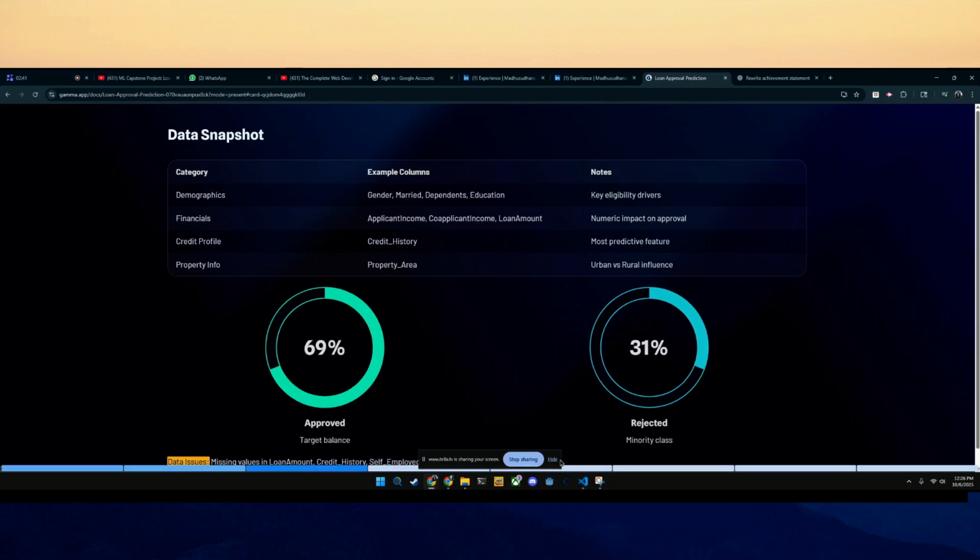Here I have the various features. I categorized them into four categories: demographics, financial, credit profile, and property information. Some of the features or column names are gender, married, dependents, education, applicant income, co-applicant income, loan amount, credit history, property area. So here we can say that some of them are numerical, some of them are categorical.